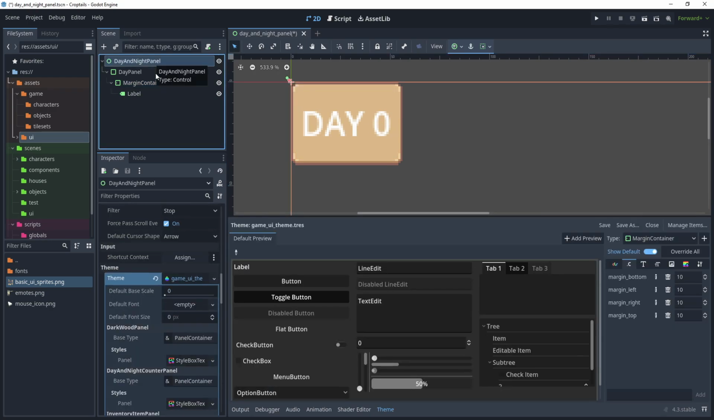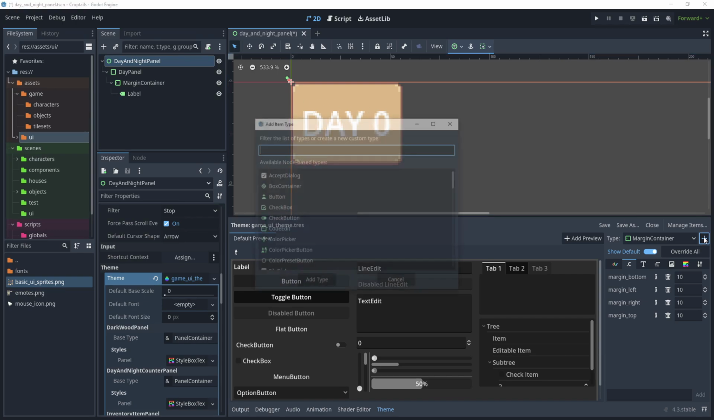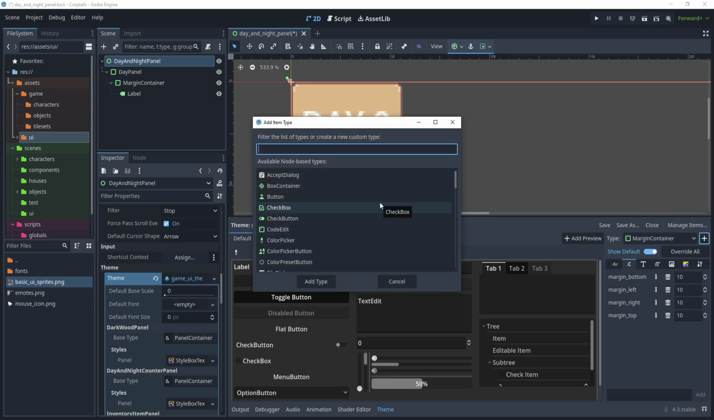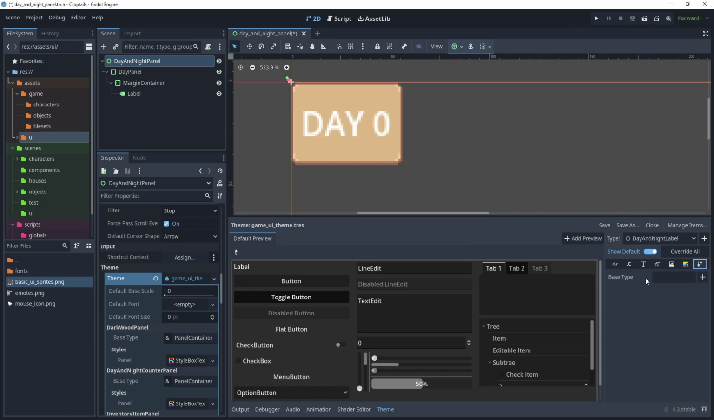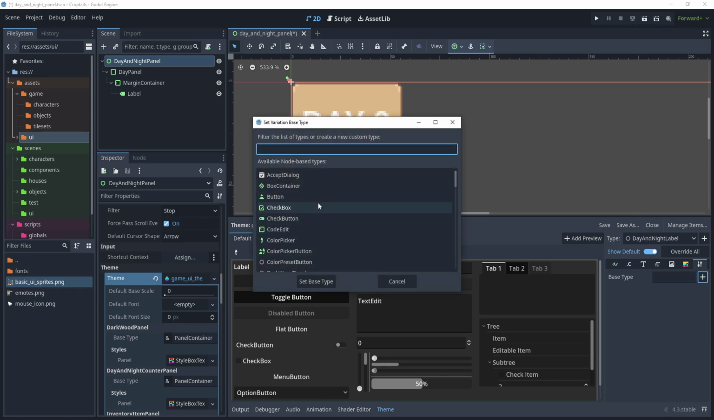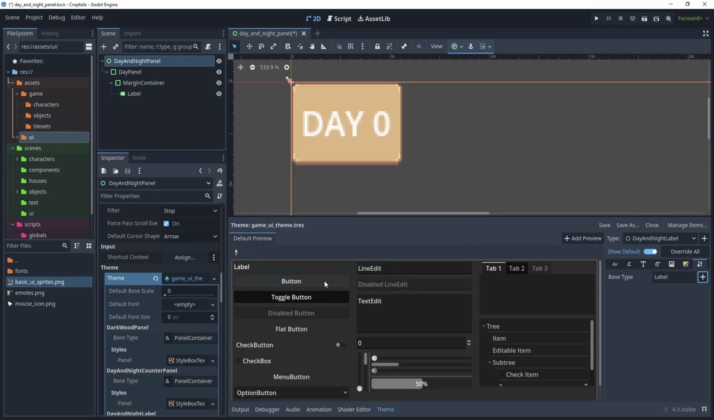Let's just head back to the theme, and let's now style our label. So click the plus button here to add a new style type, and we'll call this Day and Night Label. For the base type, let's just click the plus button again and choose Label as our base type, and then just set that base type. Then click the option here for our fonts file, and then let's add a different font. So let's just override that item, and then let's set the fonts file here.